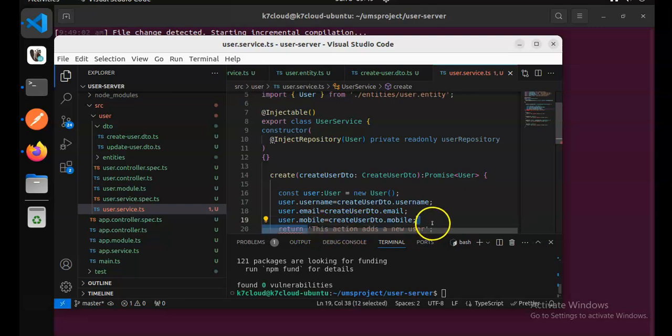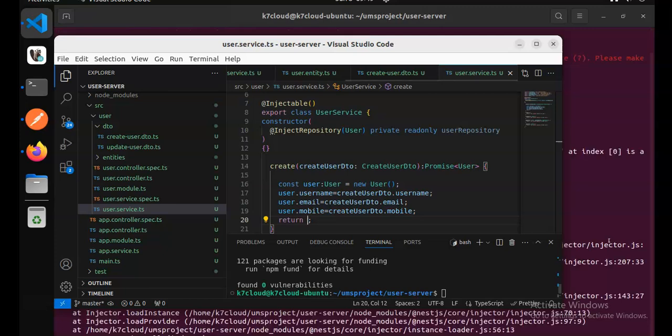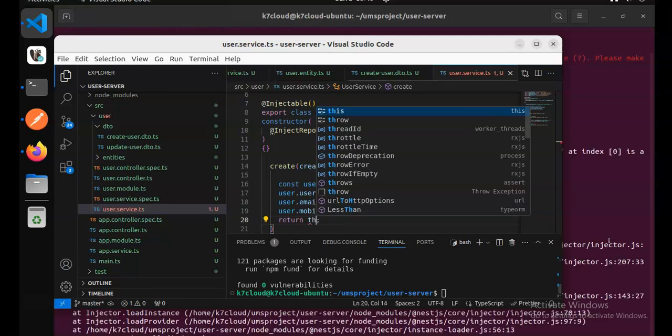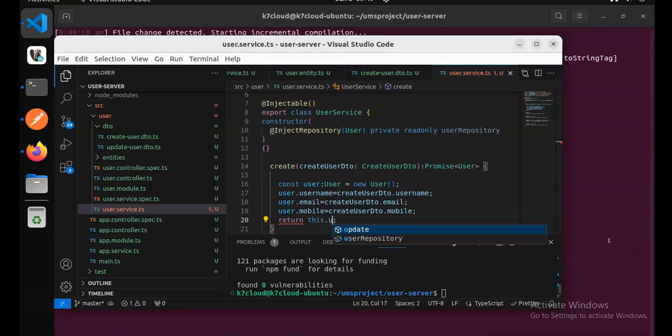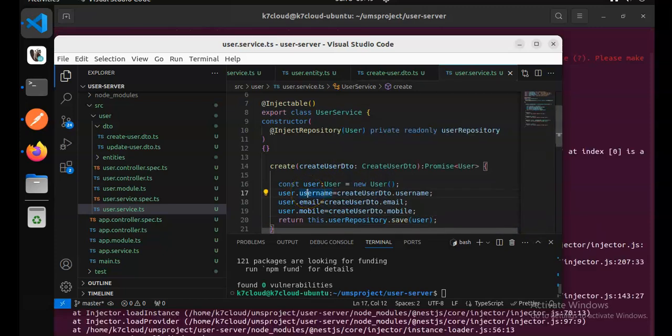I remove this. You can save using the method named this.userRepository.save of the entity named user. So the entire user entity is passed and saved. Now everything works fine. So the DTO was ready. Now the user DTO was ready.